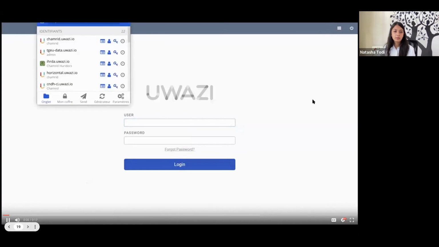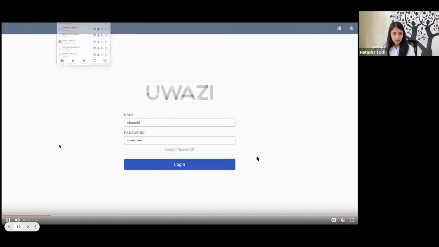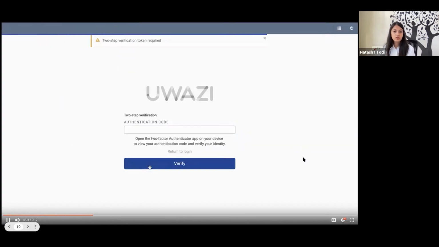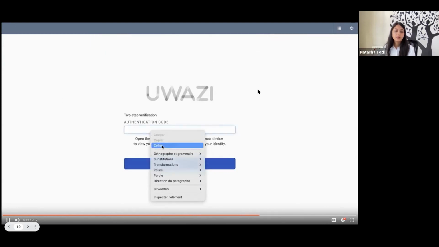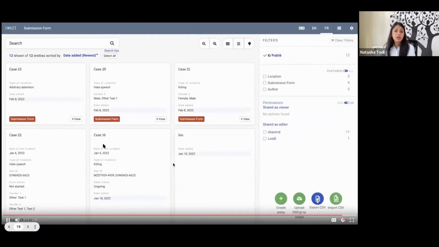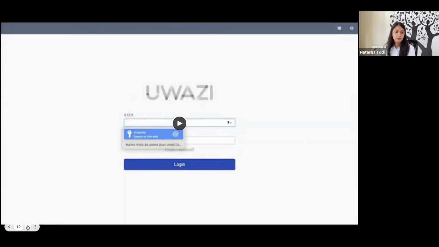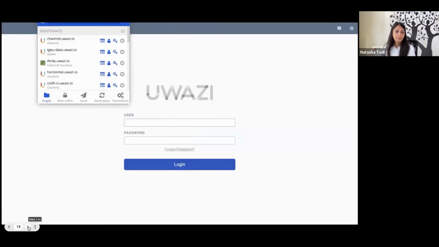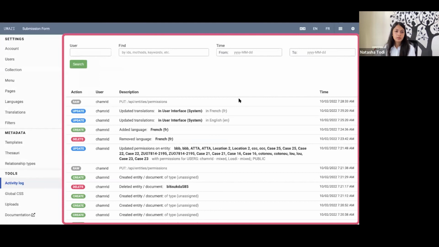So here we see that my colleague Shamrit has a username and a password that he needs to get into the database, but he also has an authentication code that he needs to generate from his authenticator app, right? And this is something that we encourage every single user within Uwazi to have on their database for enhanced security of the database itself. And this is something that is directly available for every user in the database, right?